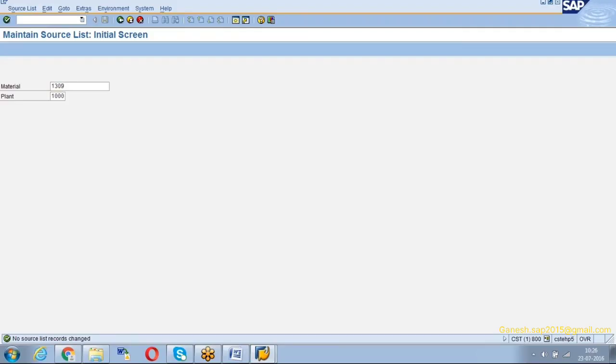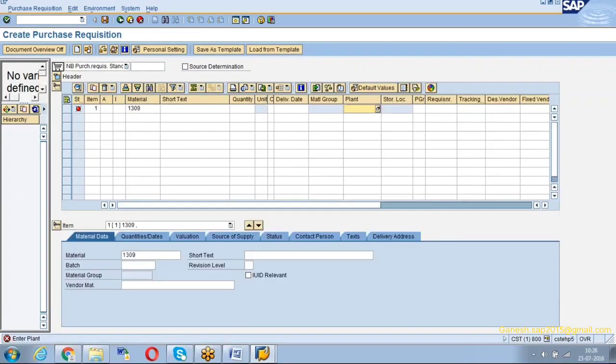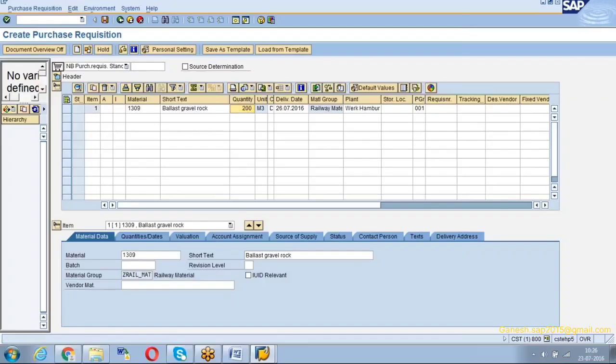ME51N. In 51N, the material is 1309, plant is 1000, quantity I can give 200. Okay, storage location and all are optional. If you want to give it, you can give that.